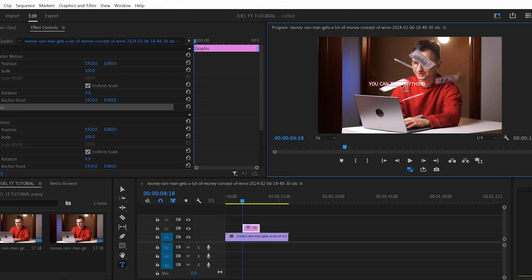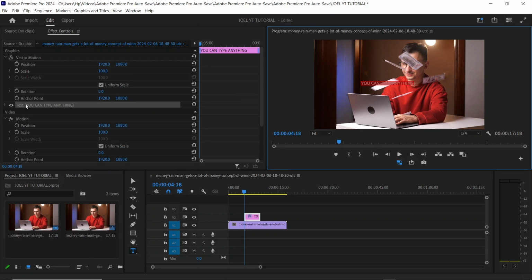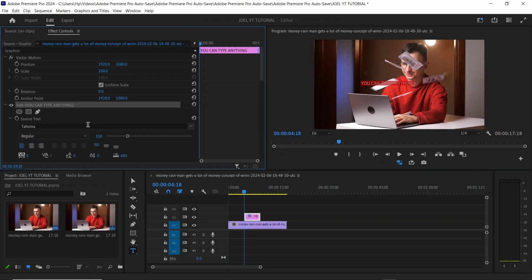Once you're done typing, Control A. Make sure you click inside what you've typed, just click anywhere inside, then you Control A. Once you've done that, you come here to this place. This is your effect control. You come here, this is your text. Then collapse this.